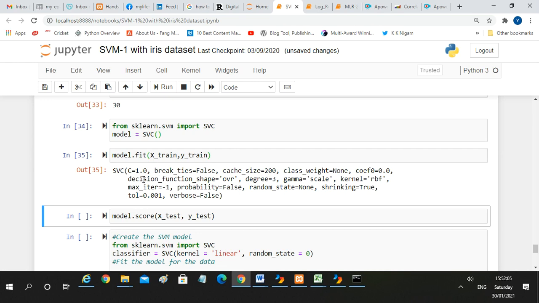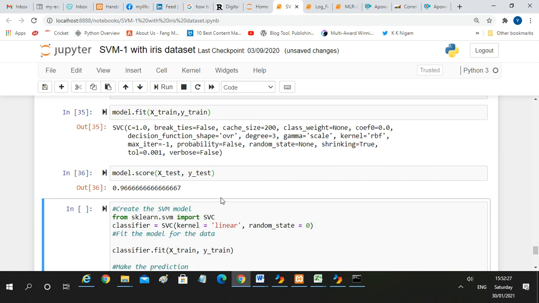That means SVC is equal to C1, break type, false. These are the additional things. So if you want, you can go into details, but normally it is not required, so long as it serves our purpose, that is what is required. Now we are going to check the score of x test and y test. By writing this code, we can get that. You can see that the model score is 96.966666. So that means almost 96-97% is the score.